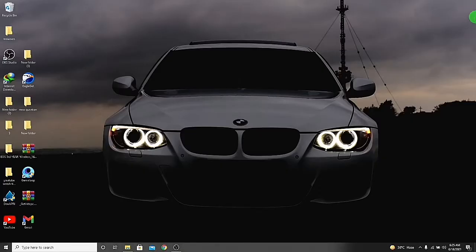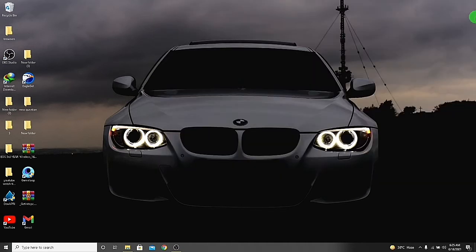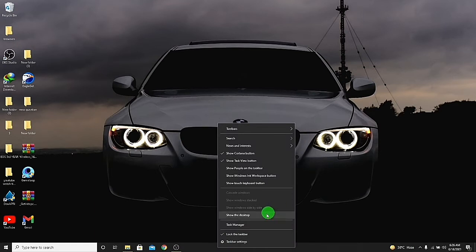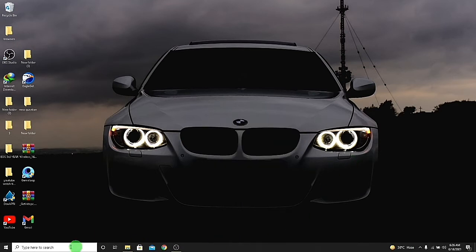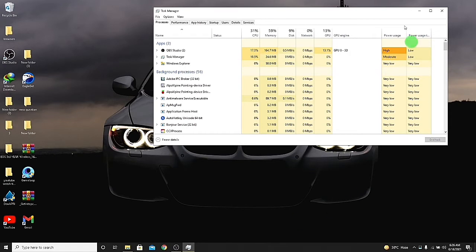In some conditions it happens that when you open the game your disk becomes 100%, due to which your PC becomes very slow and you are not able to play the game smoothly. For example, I am going to the Task Manager. I'm right clicking on the taskbar and going to Task Manager. In some conditions, when you open the game your disk becomes 100%. Right now my disk is only 5-6%.